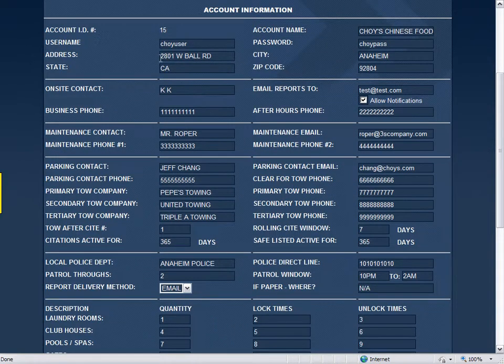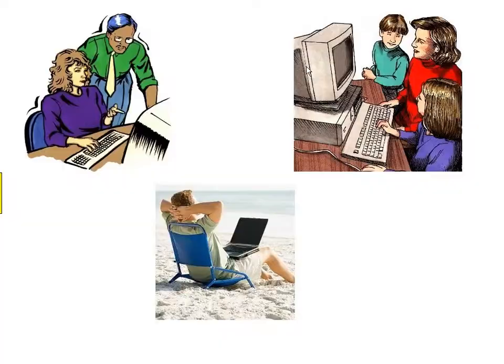First, we will add a username and password so that your client will be able to access any information that pertains to their account from any online computer through the client access page, whether they are at the office, at home, or even on vacation.